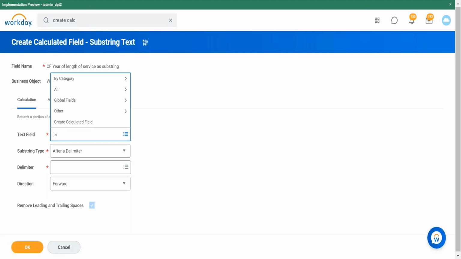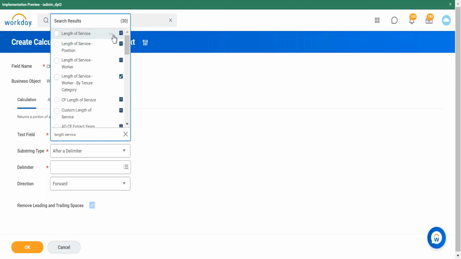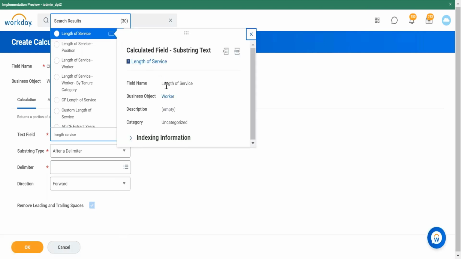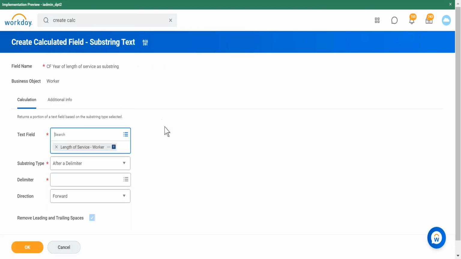No, I want to look at length of service, right? So maybe I should type the name of the field, length of service. Yeah. So let's just type the keywords length of service. See, there is a text field. I'm not concerned with that. There is also something called worker. See, and this is the one, the length of service in years, months, and days for the worker. And let me see what this says. This is actually a calculated field. So I'm not concerned with the calculated field. I want the Workday delivered field.